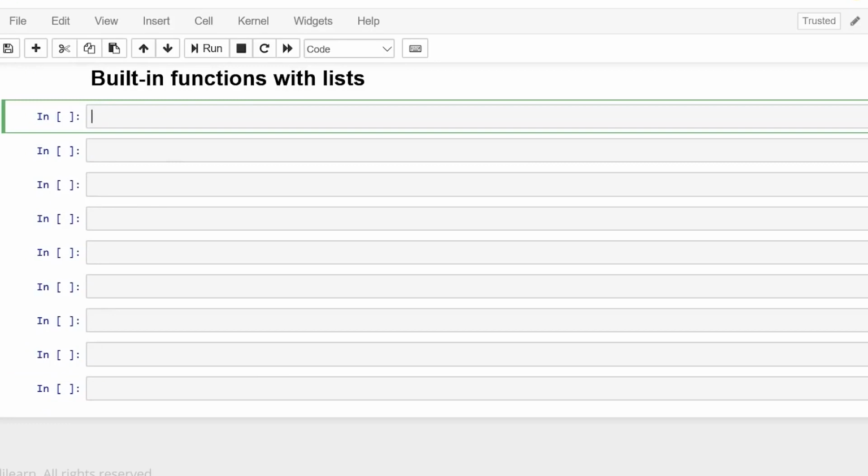Python also provides a few built-in functions that can be used with lists. So we'll have a look at the most basic ones. So before we begin, let's create a list, x, and I'll fill my list with just integers.